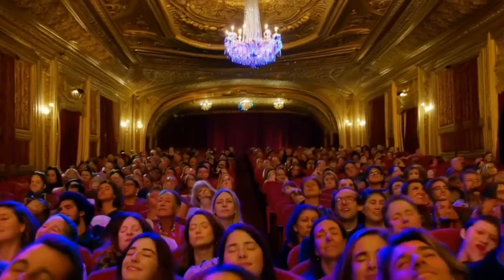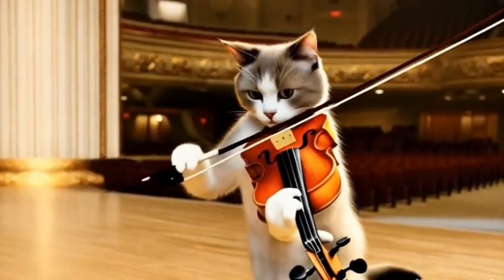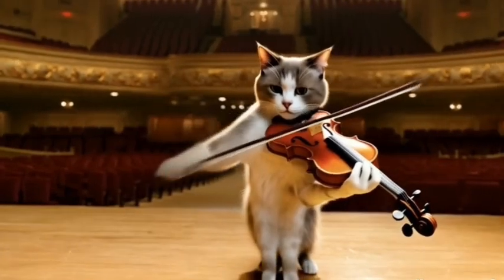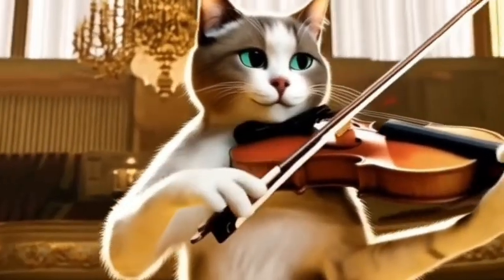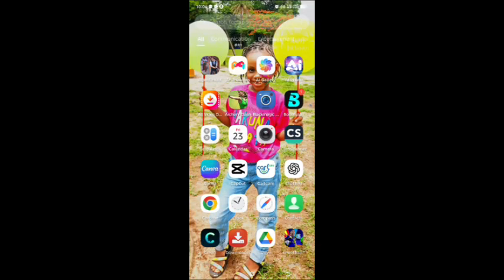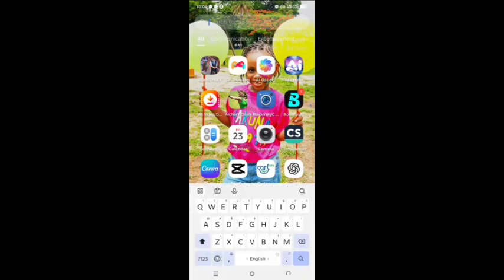Okay, so today I'll be showing you how you can generate a video like this, making your AI or any other character play your music, whether you're an instrumentalist or you just feel like generating your own music. This is the best for your faceless content.